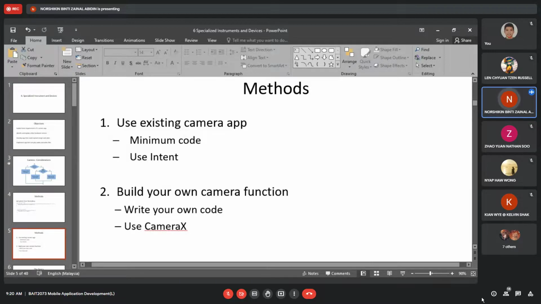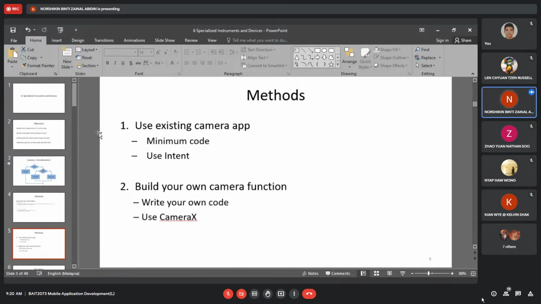This one is the first one, use the existing camera app. That means you don't have to build or write your own code. Of course, here the first one is minimum code. Why minimum code? Because it's already there. You just need to link it, you just need to implement it with your app. You don't have to write too much code. And then use intent.